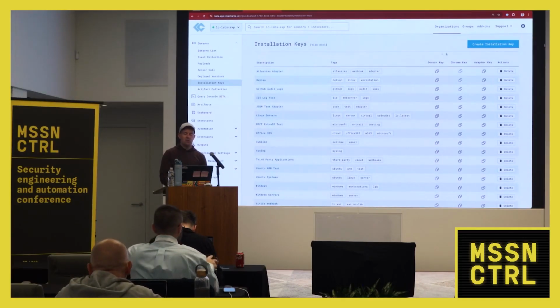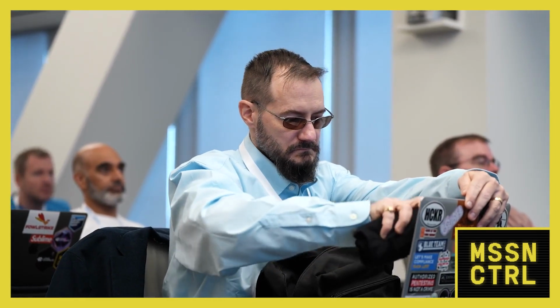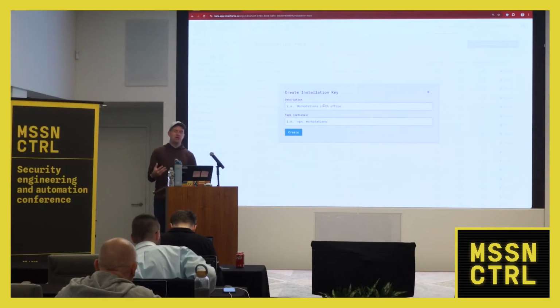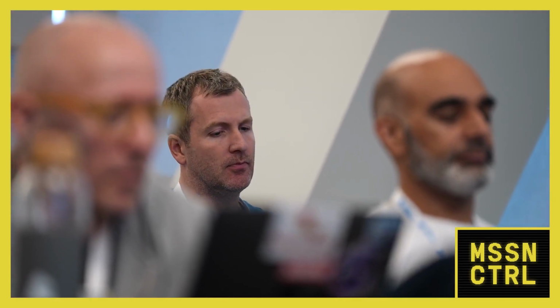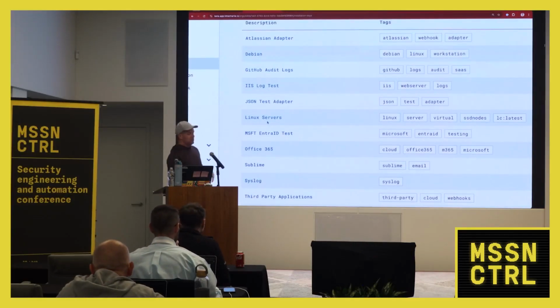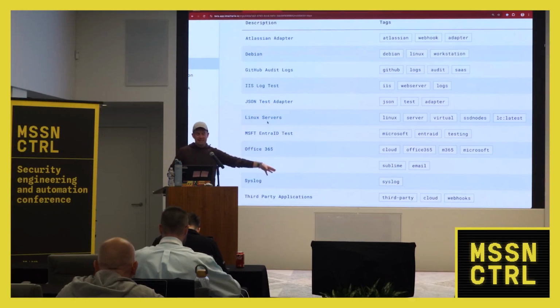So the first thing we're going to need is an installation key. I didn't mention this in our first session because it is so closely tied with getting telemetry in that it feels more relevant to bring it here. An installation key is going to be your first option to segment stuff that comes in. I'm going to use some of the examples I've got drawn up here. You might notice I've got a bunch of different installation keys set up in here. I was testing Atlassian or Jira data. I've got some Debian systems. I was testing GitHub, testing IIS, Microsoft Entra ID, Sublime, Office 365.